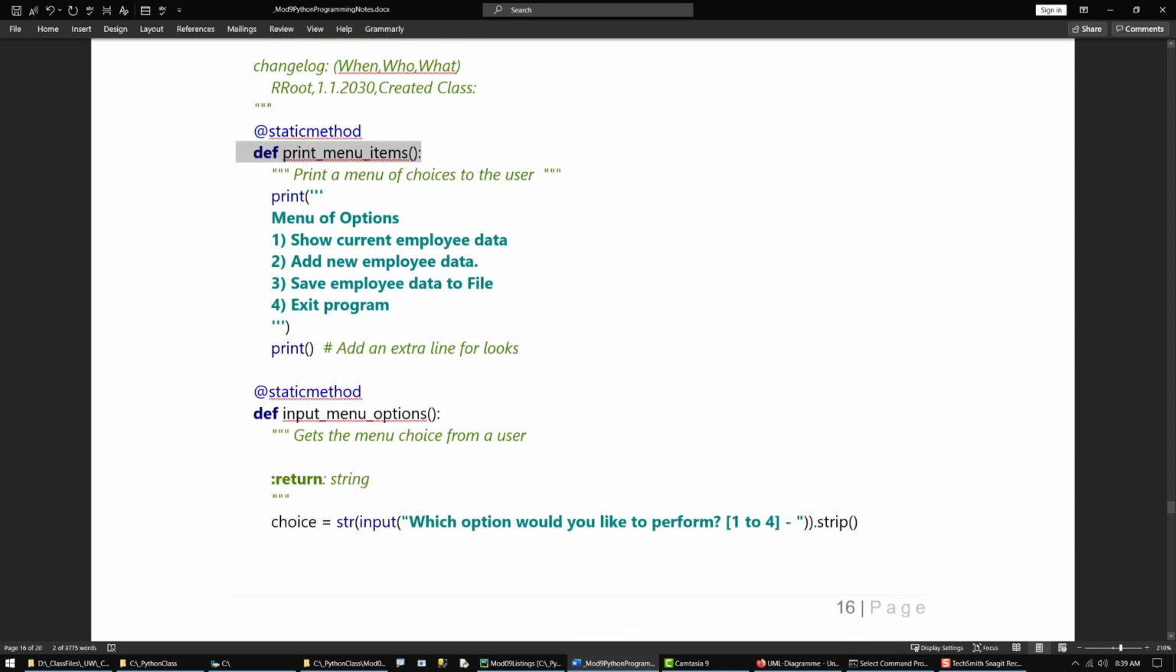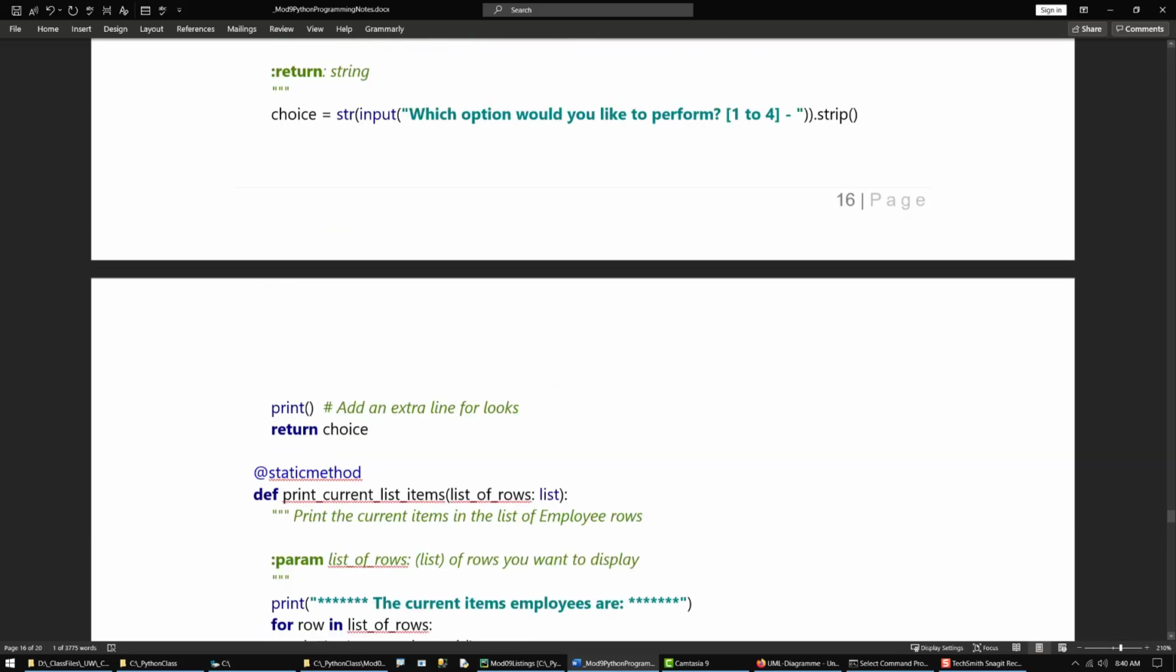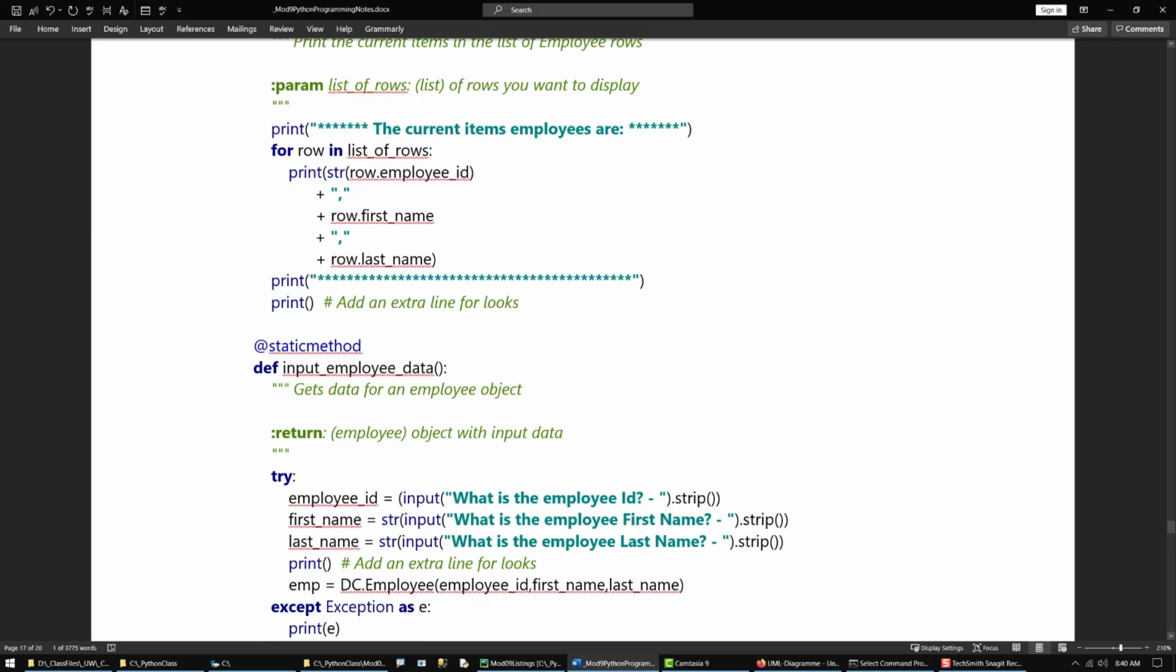I make up the menu. I've simplified the menu. It's only four options. Exit the program is an option. So you can show it, you can add, you can save it to a file. The read from file will be when the application starts up. And let's see what else. Oh, input methods. We've seen this before. And it lists the current employees. I just loop through there, getting the first name, last name, employee ID.